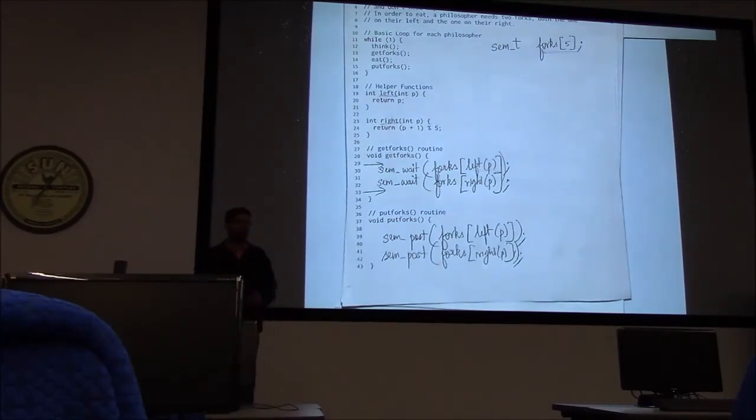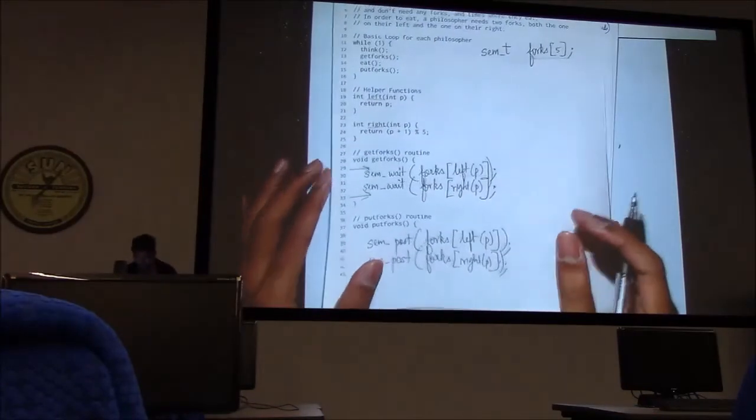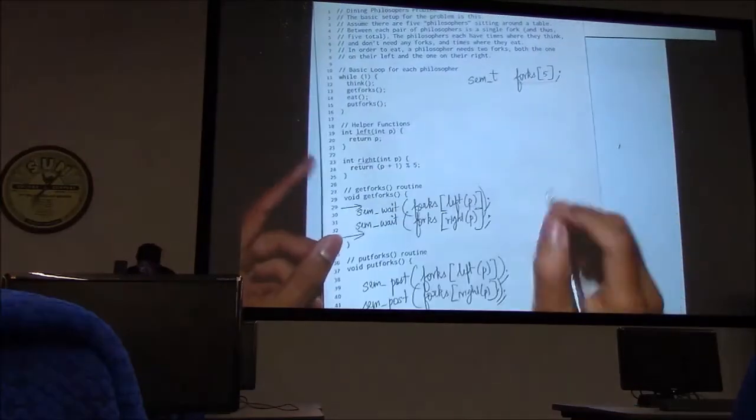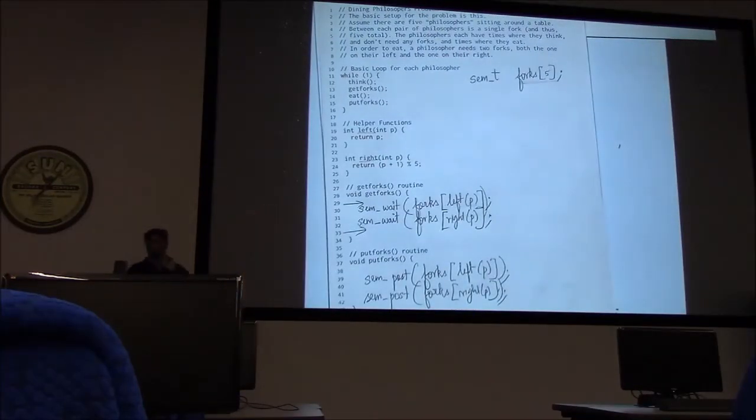If a particular philosopher acquires a left fork, and there is a way that we can inform the philosopher, if you can't get the right fork, just let go of the left fork, then this is not a problem. But assume that is not possible in this case. So one easier thing that we can do here is, since there are 5 philosophers, just make one of the philosophers pick up the forks in a different order.